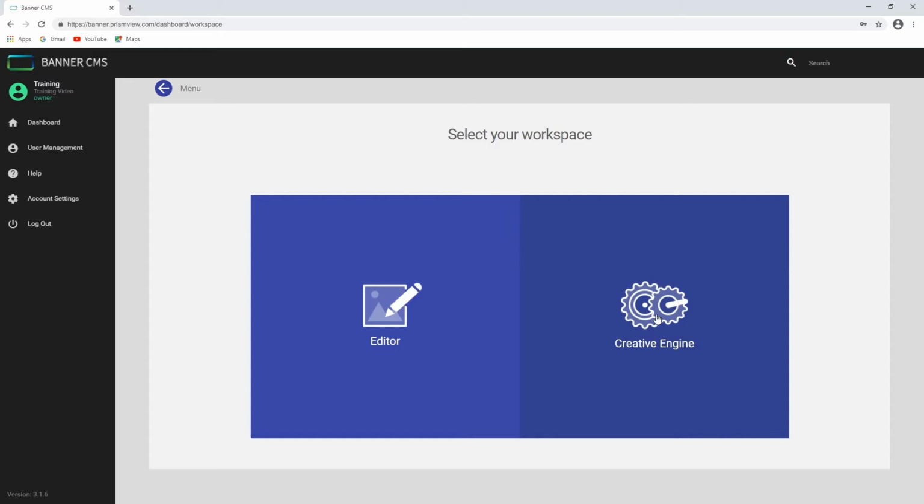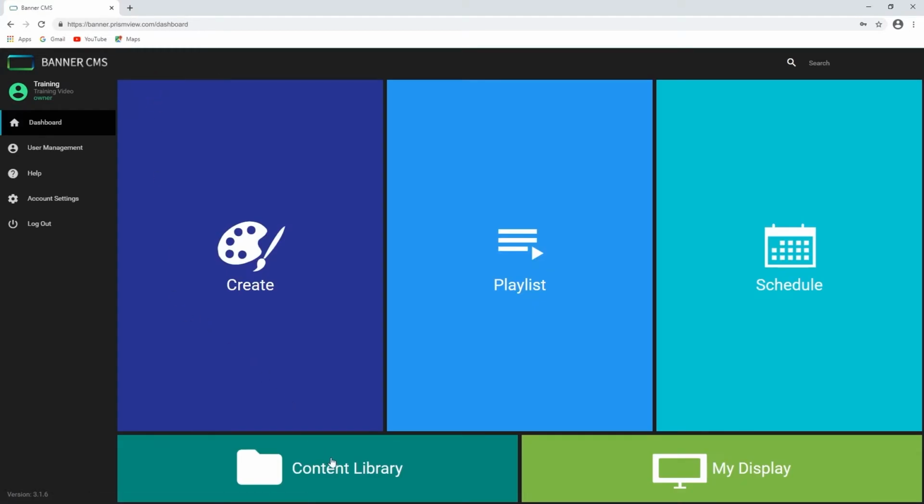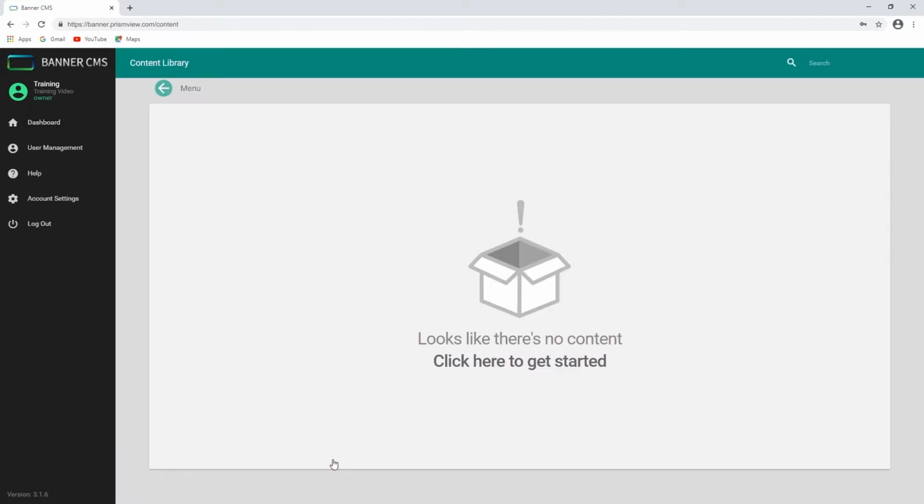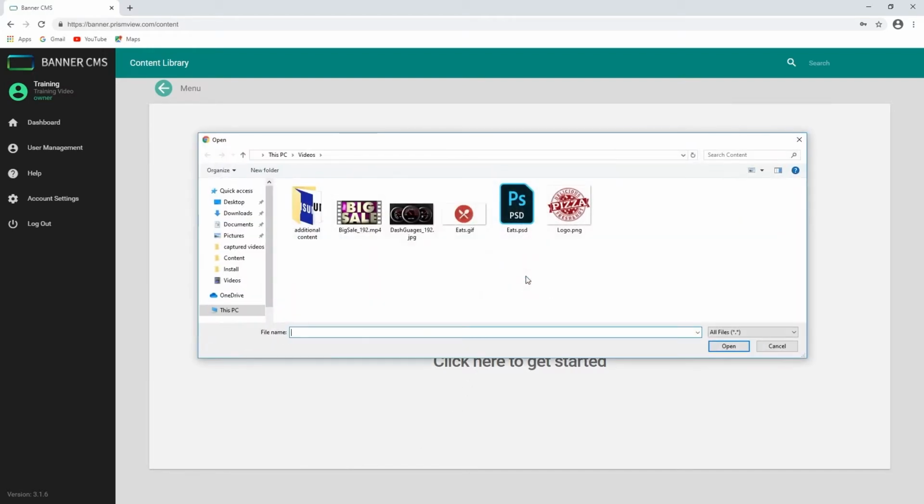You can also directly upload messages from your computer that were either downloaded from the internet or created with third-party software such as Adobe Photoshop or another photo and video editor. Let's go back real quickly to the content library and bring in some messages. If we click anywhere in here, it will open up a window that will allow us to browse our computer for files that we want to bring into the Banner software.